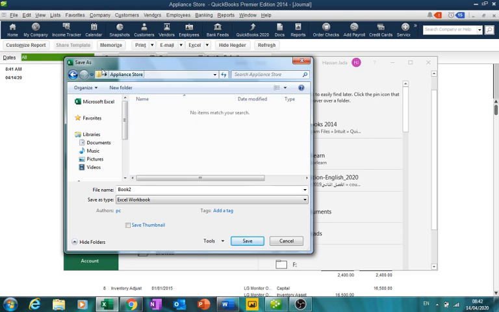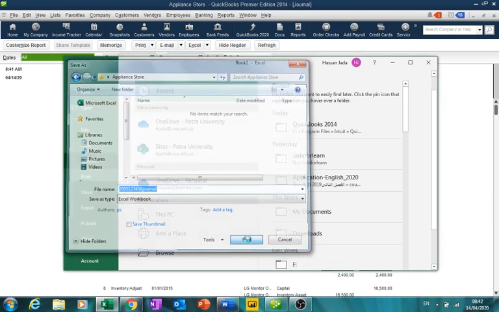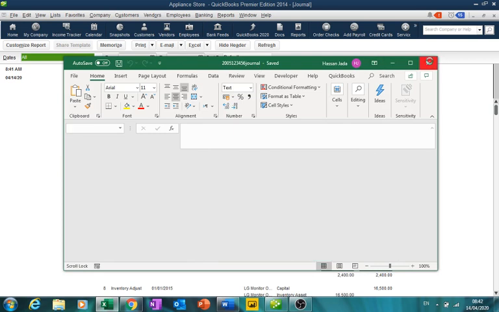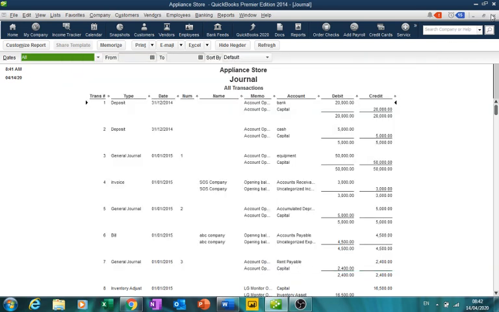You must ensure that you have Appliance Store here on the top, and journal, your university ID, and the name of the report, journal. Okay, you notice that here we have the name of the Excel file changed to your university ID and the name of the report. Close this report.